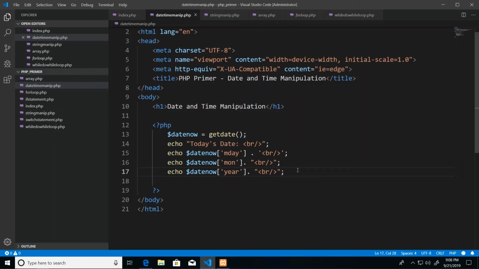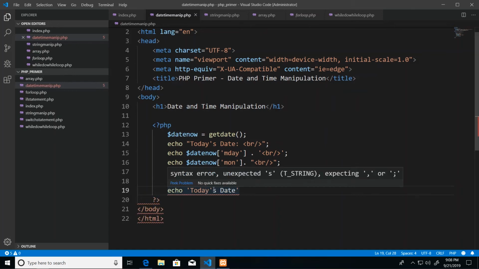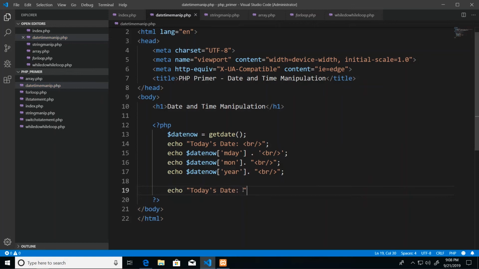So I can actually print the date in one line. So I'll just echo and say today's, and then notice what's happening here with my echo. It's giving me an error because I'm using the quotation mark here, and there. So because I want the single quote there, I can just wrap it all in a double quotation mark. So today's date, then I'm going to concatenate, all right? And then I'm just going to echo.